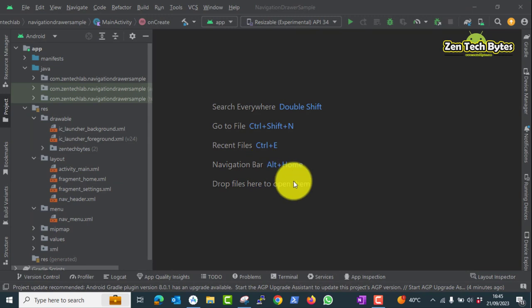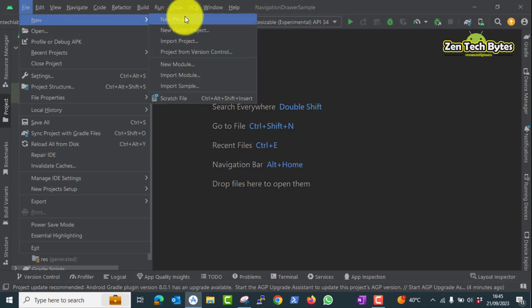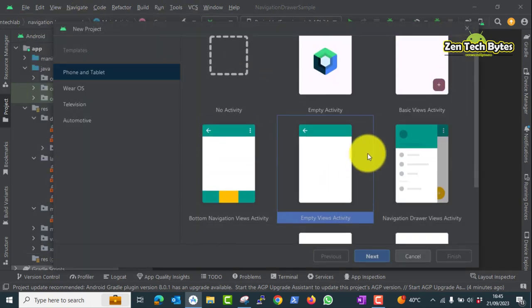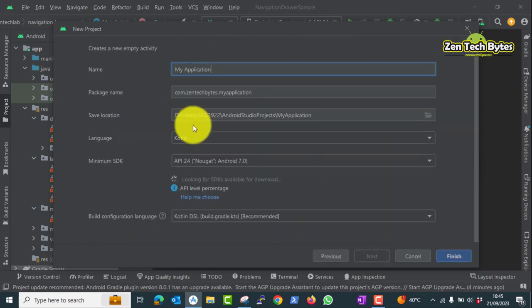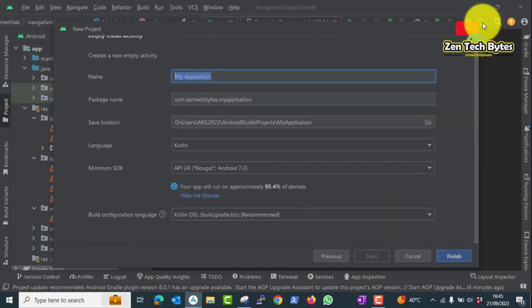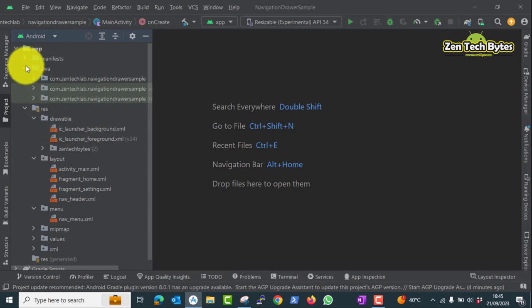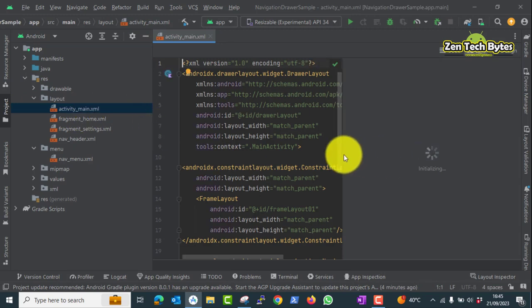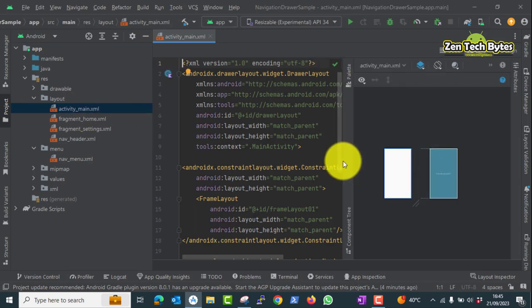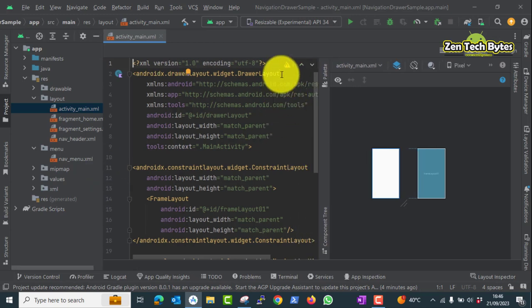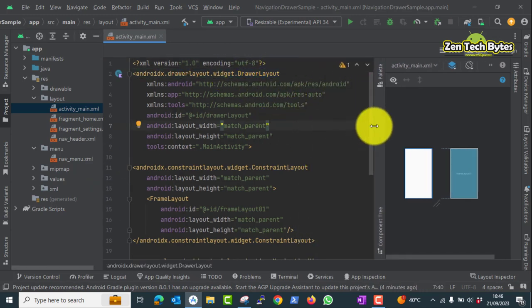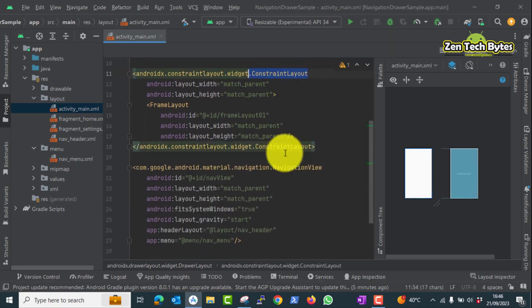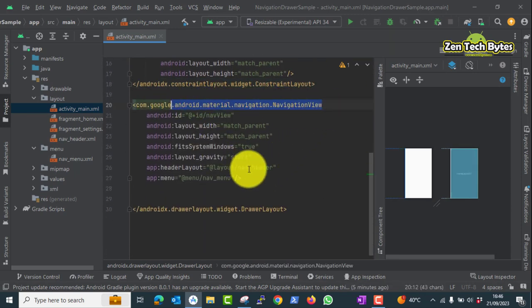So now let's come back to Android Studio. Here you can create a new project and choose this one, Empty Views Activity. Type your project name and click finish. I already created one here. This is the activity main XML, with the content drawer layout. Inside the drawer layout there will be a constraint layout and a navigation view, and the menu is mentioned here.